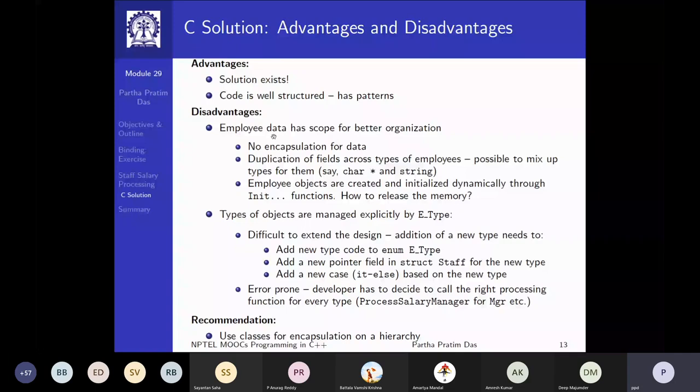But more importantly, the types of objects are being managed explicitly by E-type. So it is difficult to extend the design. If I add a new type of employee, like we did for director, these are the changes that we need to do, and they're significant. We add a new type to the enum type. We have to remember that. We add a new pointer field in the union struct. We have to add that corresponding pointer field. And we have to make a change also in the application.